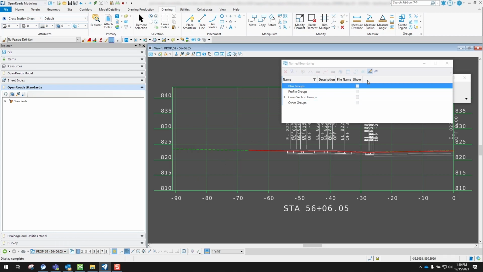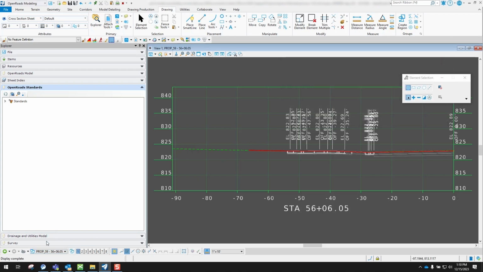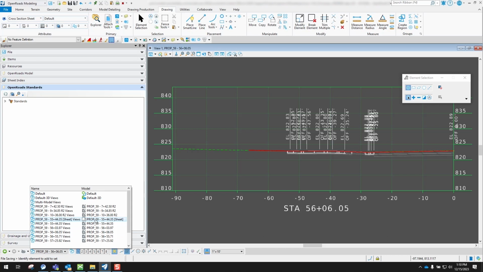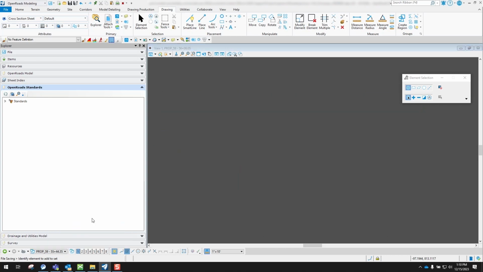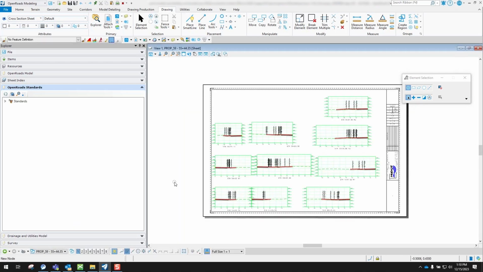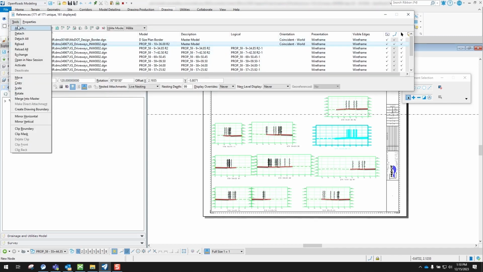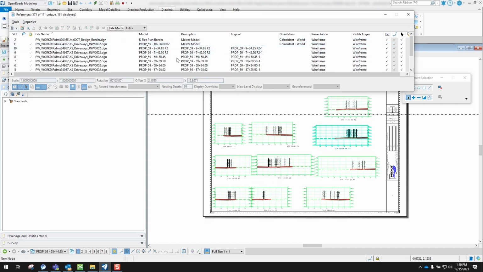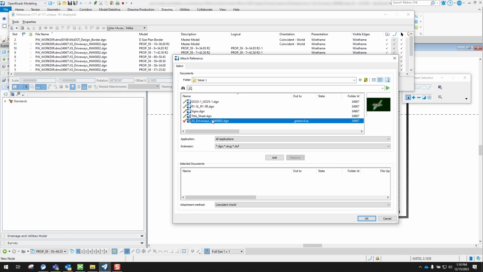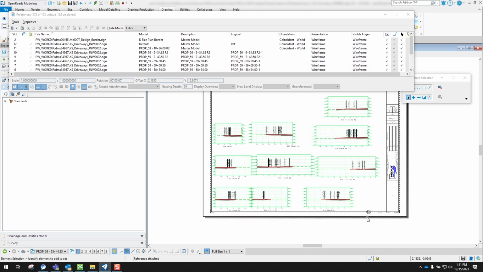So this is where we could come in here. I will close this down. I'll go back to this sheet model right here. And I'll do the same steps that I did whenever I imported this one right here. So I'll go to my references, do tools, attach. It's incorporated in this file. So I will click on add to that. Click on OK. You'll see that it added it right here.